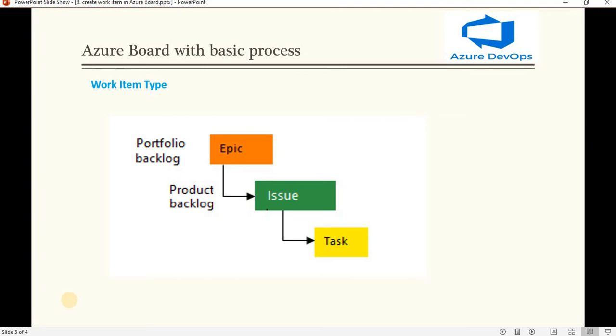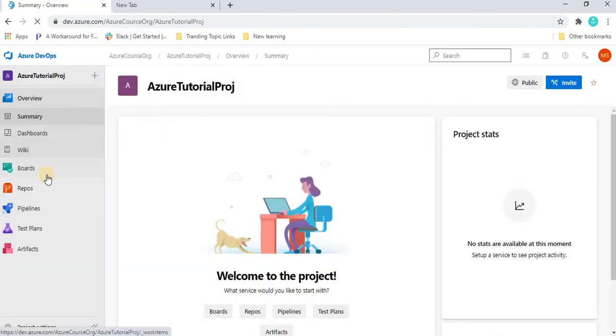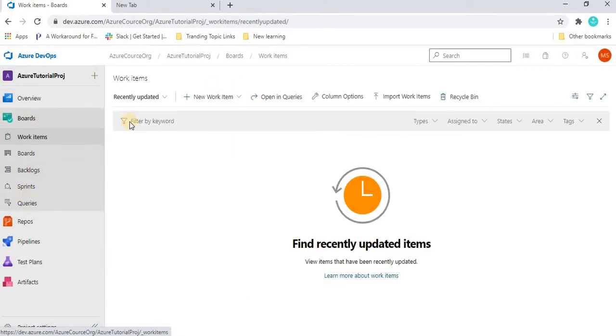Now let's understand all these work items with an example. Go to the Azure DevOps website, and here we are working with this Azure tutorial project. Let's click on this, and on the left-hand side you will see a tab called Boards. When you hover on this, you can see everything that comes under it: work items, boards, backlogs, sprints, and queries. And if you click, you will also see all those things.